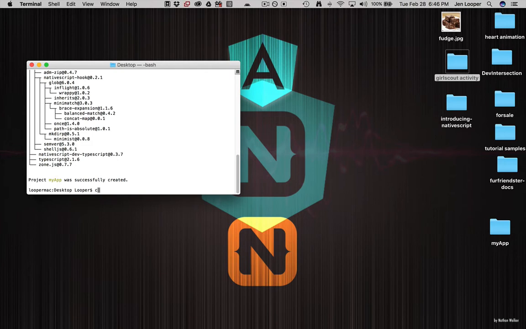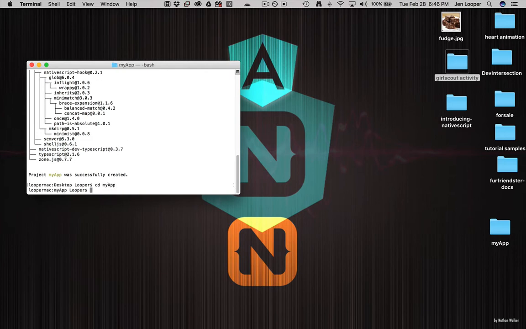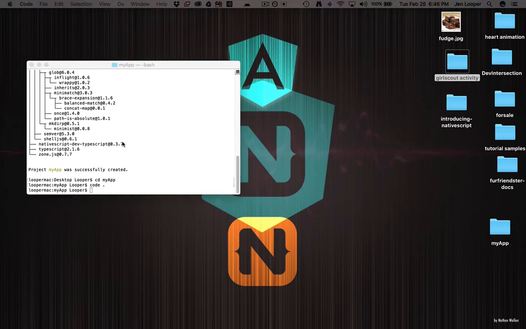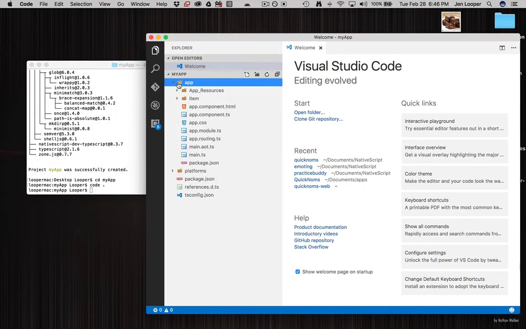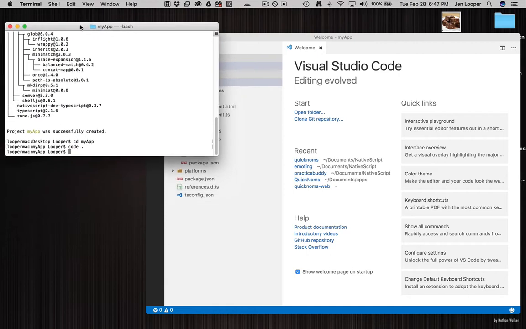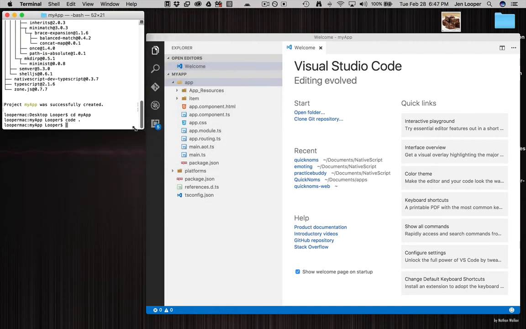So now all I have to do is go to cd my app. I'm going to open it up in code. So I have the CLI for Visual Studio Code, my favorite IDE here, and here is my app. So I'm just going to minimize that a little bit.